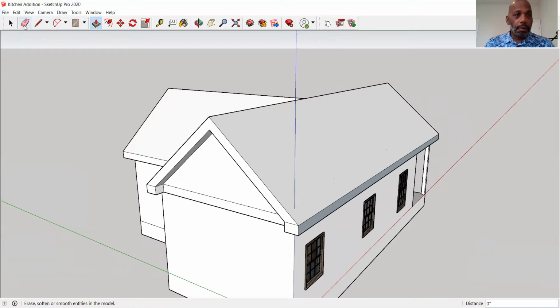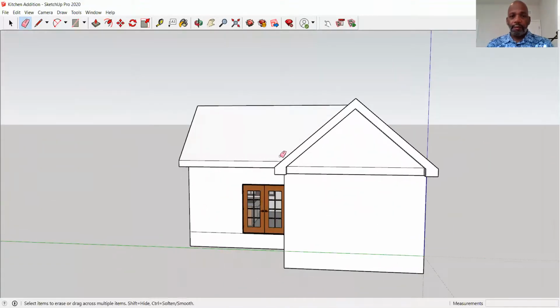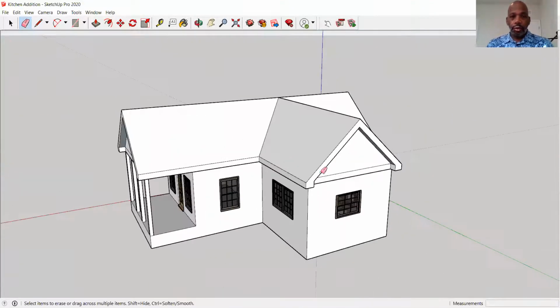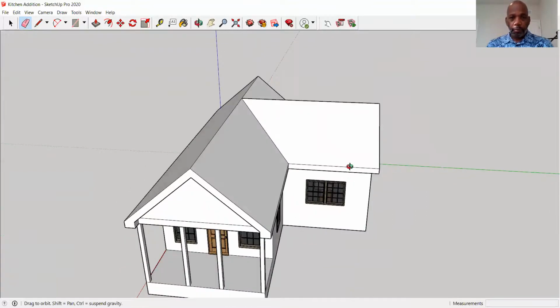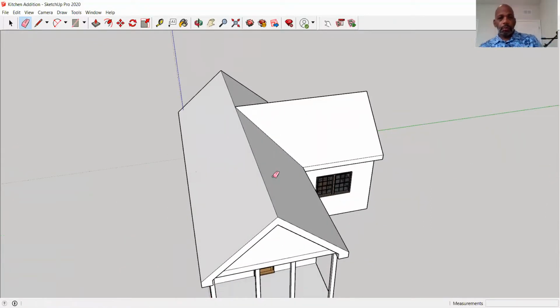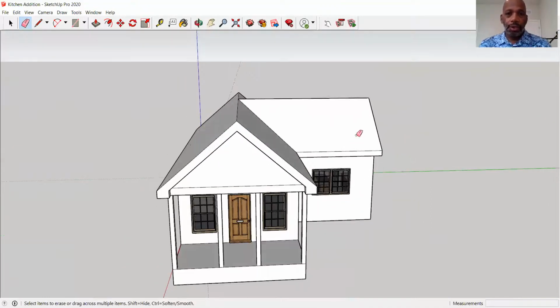All right, then I need to erase this line. Save my drawing again. All right, so with that, I've added the roof to the addition and the existing structure.